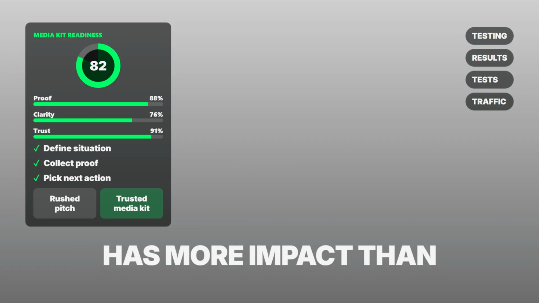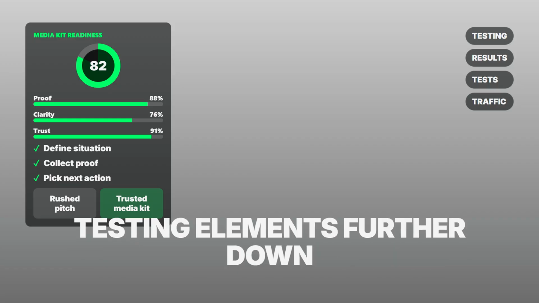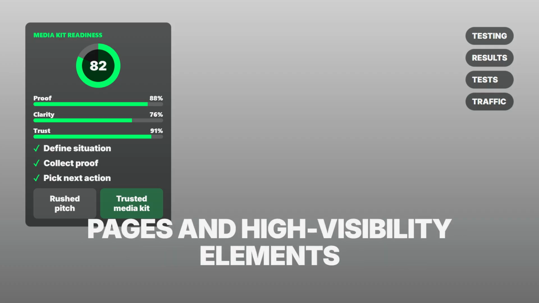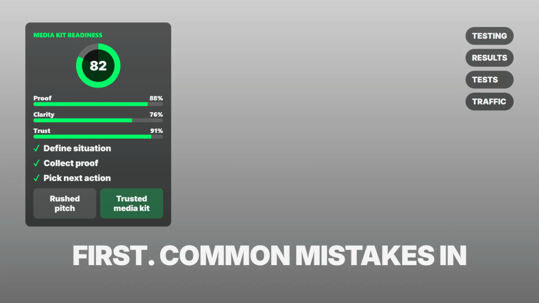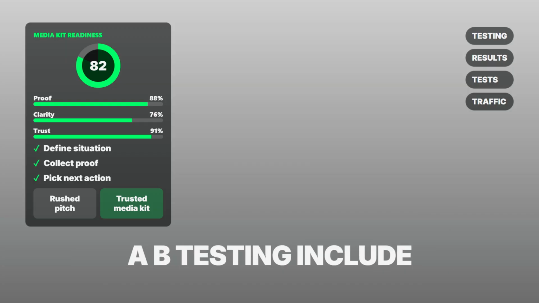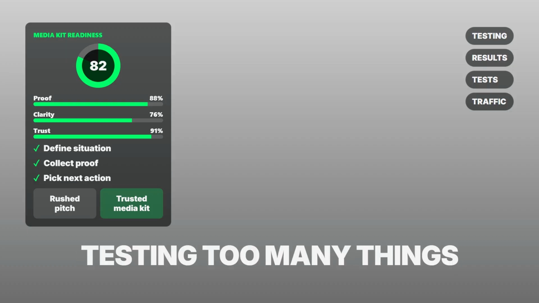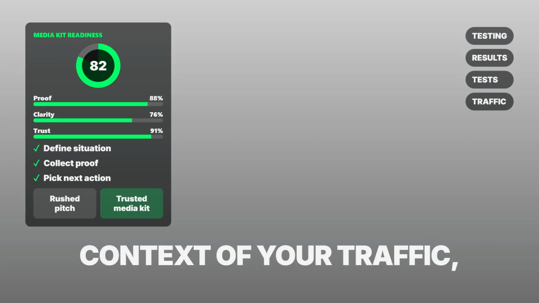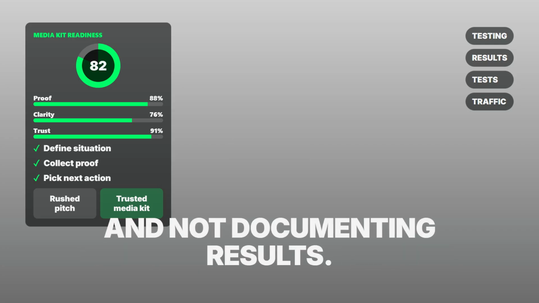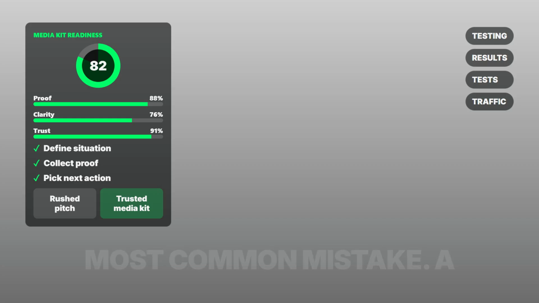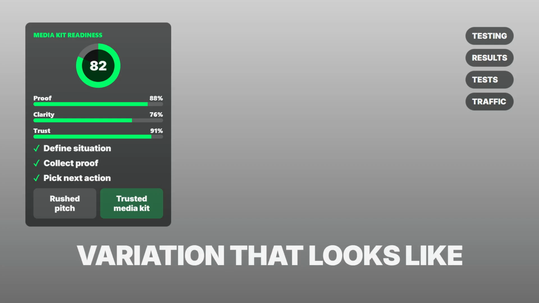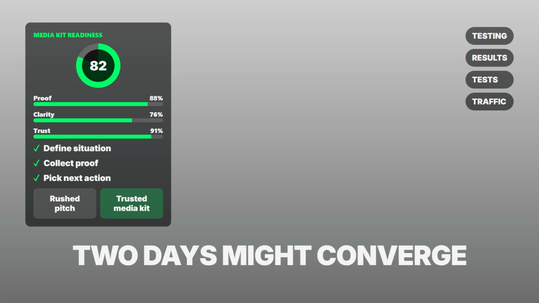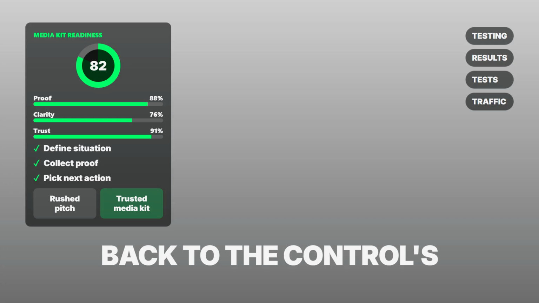Common mistakes in A/B testing include stopping tests too early, testing too many things at once, ignoring the context of your traffic, and not documenting results. Stopping early is the most common mistake. A variation that looks like a clear winner after 2 days might converge back to the control's performance after 2 weeks. The early difference was statistical noise, not a real improvement. Always wait for sufficient data before making decisions.